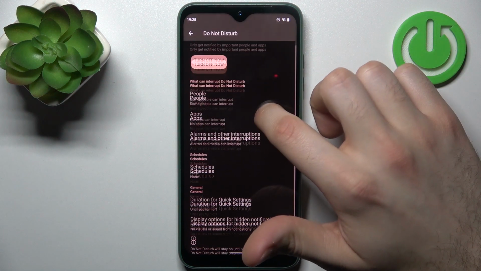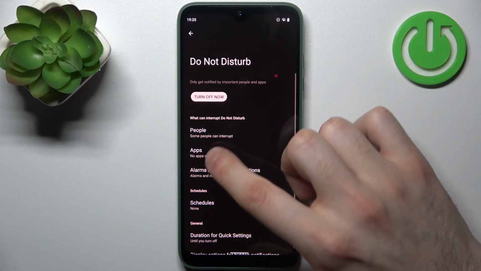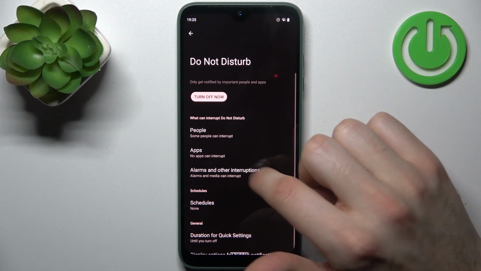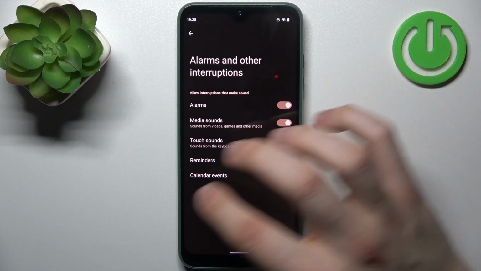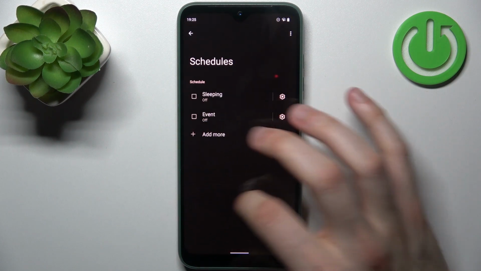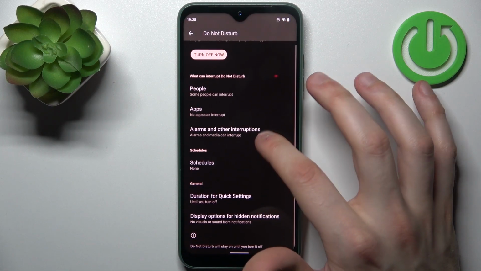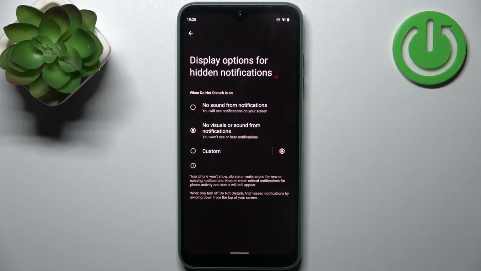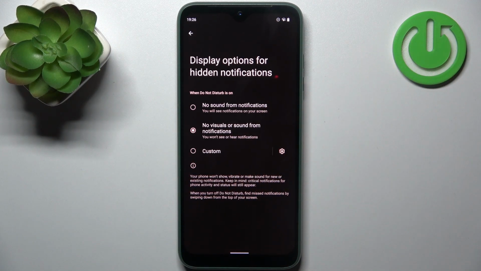For example, you can add exceptions to it. It could be people, it could be apps, it could be alarms and other interruptions. You can also set up a schedule for it. You can set up the default duration of this mode, and you can also hide notifications, like you can only disable sound from notifications, or you can disable visuals and sound.